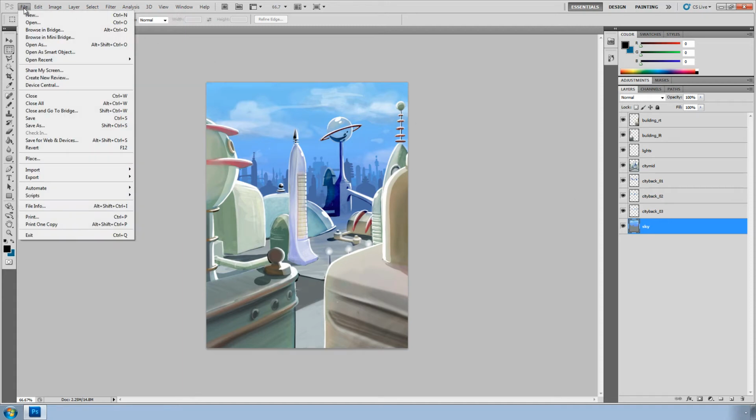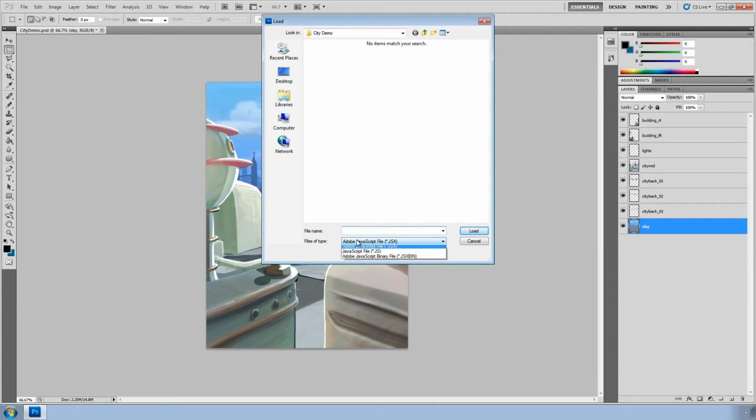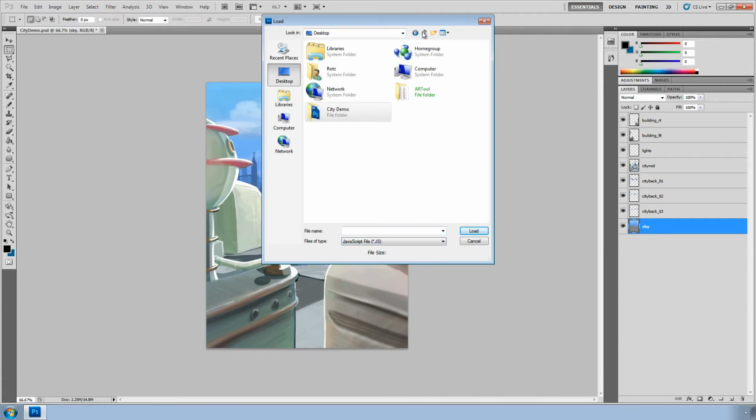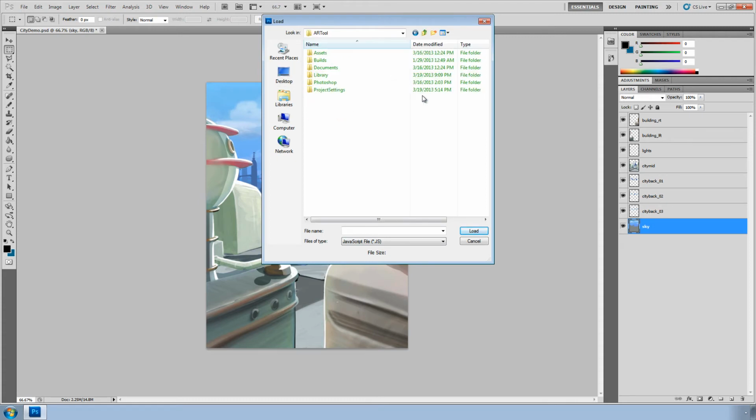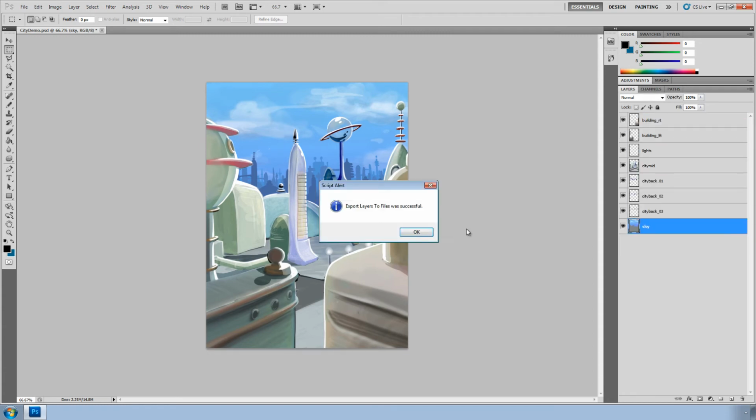Go to File, Scripts, and then Browse. Select JavaScript as the file type we'd like to open, and then navigate to the Activereader tool directory, Photoshop, and click the Activereader export.js file, and click Load. The script will run, and each layer will be exported to a separate .png file. The files will be located in the directory that your .psd Photoshop file is located.